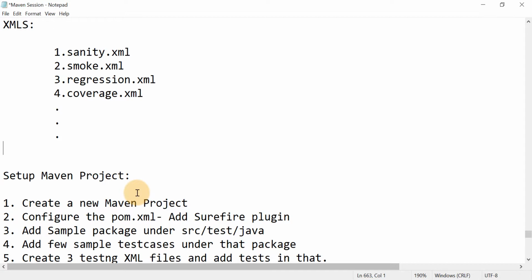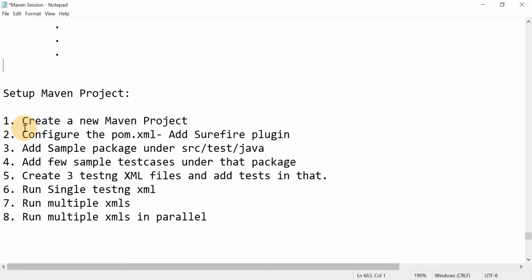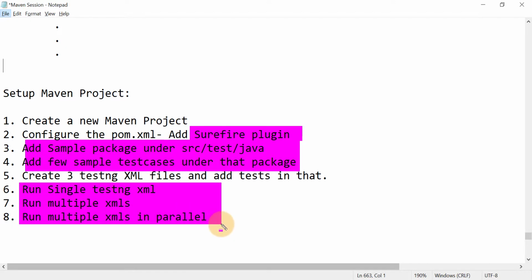I am considering that people watching this video are at beginner level. So what you have to do is create a Maven project. Then after creating the Maven project, you need to add the Surefire plugin, which will be useful in running your test cases. Add this Surefire plugin in the pom.xml file. Then we will add some sample packages, some sample test cases, and then we will create 3 testng xml files. We will create regression, sanity and coverage xml. We will add some test cases in them, and then we will see how you can run these xml files, either a single testng xml file or multiple testng xml files simultaneously or in parallel mode. So let me go and create this project.